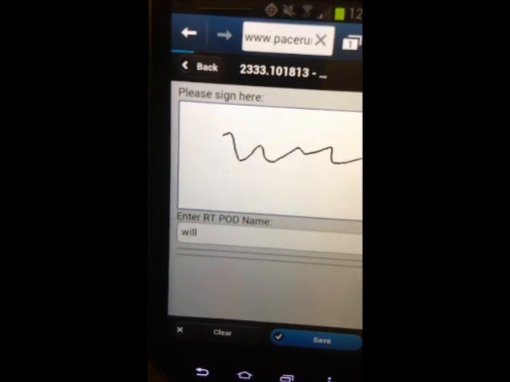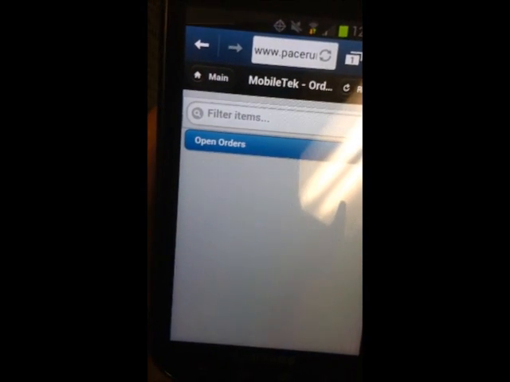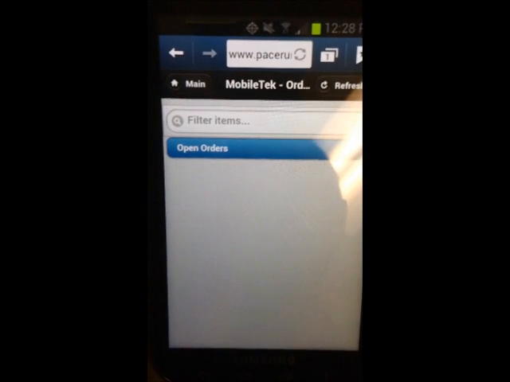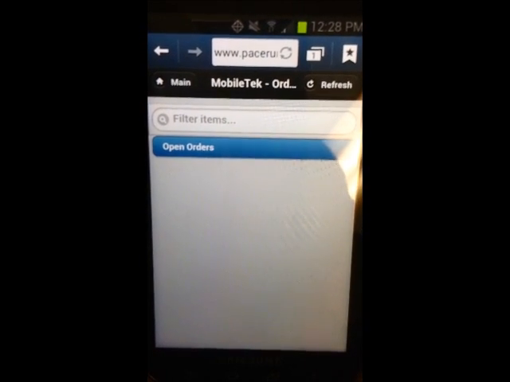And then we hit Save. And then that order has also gone as well. So that order was completed. We did the delivery leg on that one, as well as the round trip pickup.